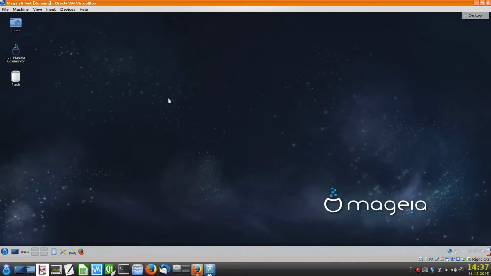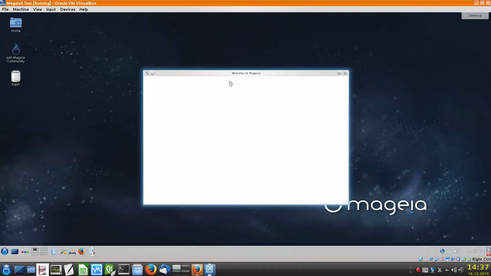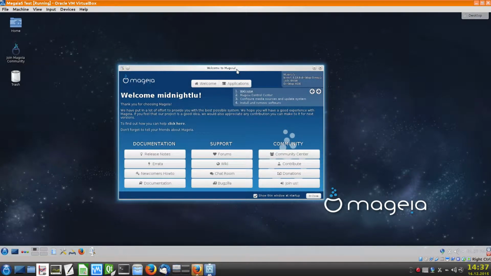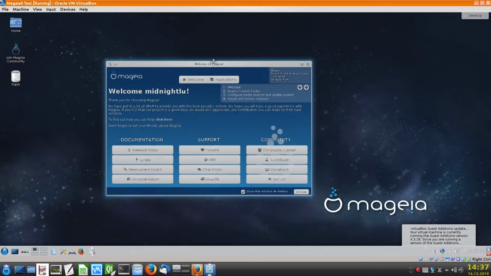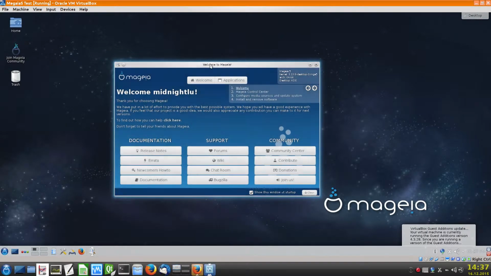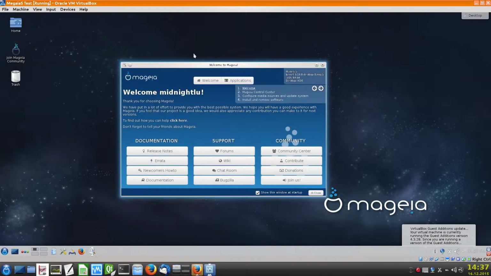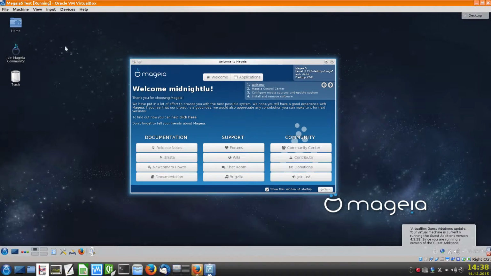That's the installation. We hear the sound right now. Mageia welcomes us with this welcome window. The good thing about Mageia is that it automatically recognizes our screen resolution. Not all Linux distributions have this by default. You need to do additional steps in order to get the proper resolution. Otherwise you'll end up with a small window and you will not see much.